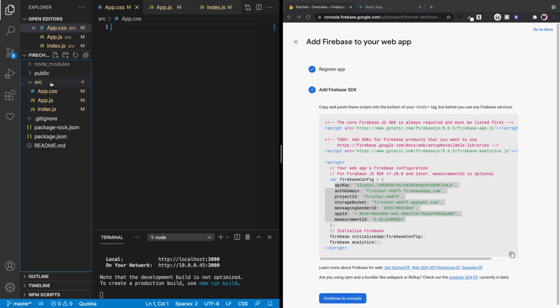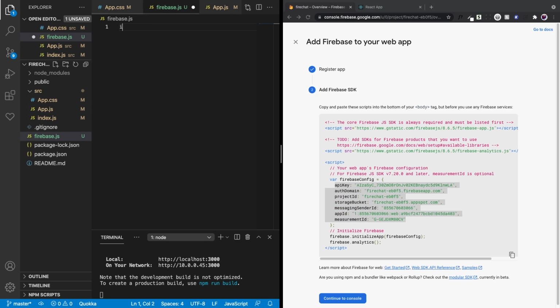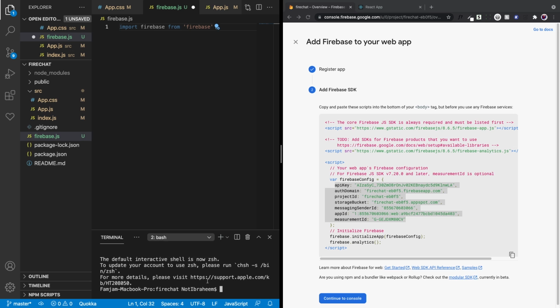And now we are going to create another file called firebase.js. So inside this file, we are going to import firebase from firebase, and if you haven't installed this yet, just do npm i firebase. So over here, I'm going to do npm i firebase, and we need one more dependency before we start, and that is going to be react-firebase-hooks. So react-firebase-hooks just makes it easier to work with Firebase inside React, and it kind of makes the linkage between them easier. So npm i firebase and react-firebase-hooks.